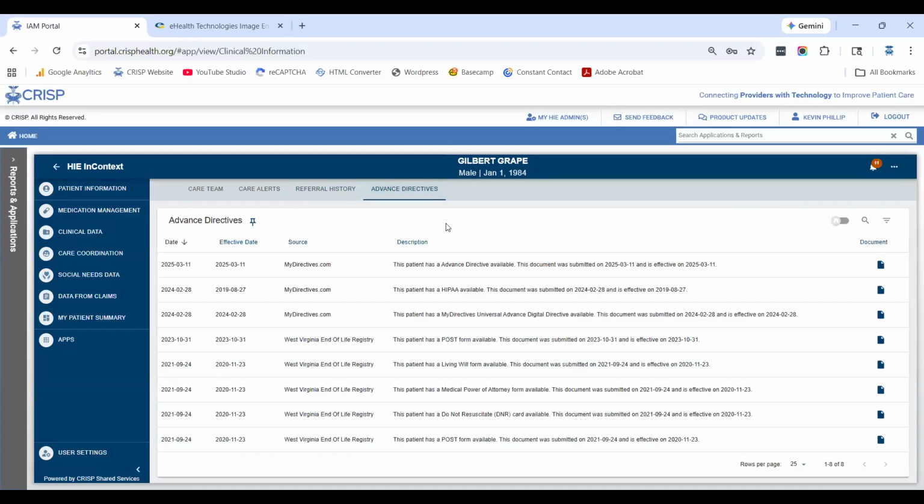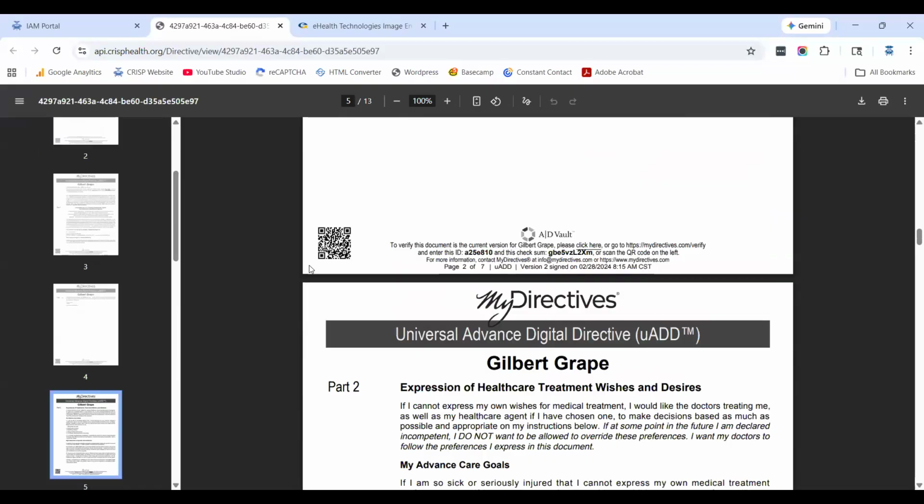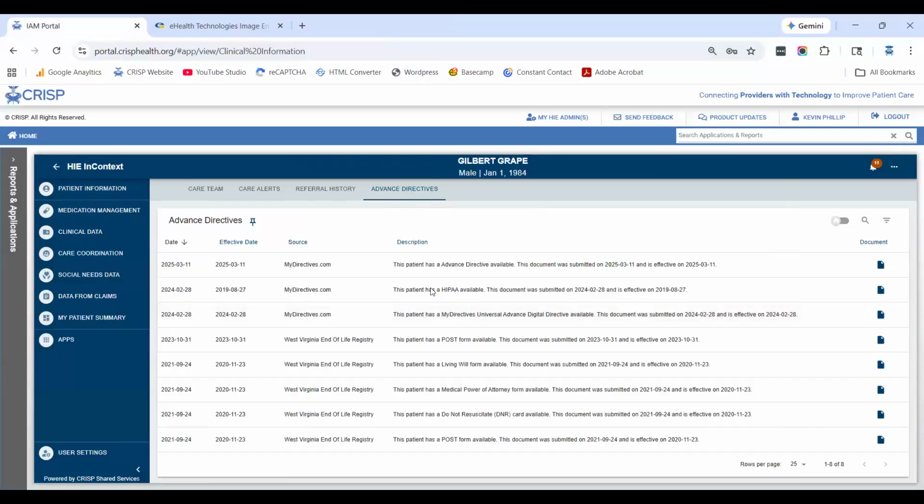Advanced directives, if available, will appear in this tab, and you can view the document by hitting the open document form. I don't know if this is working for test patients. I'm going to try one more. Yeah, so this is what it would look like. So you could pull it up separately here. But any advanced directives that we do have for the patient will be here, and we're working hard with the state to get more and more advanced directives populated here, so it'd be more helpful for all providers.